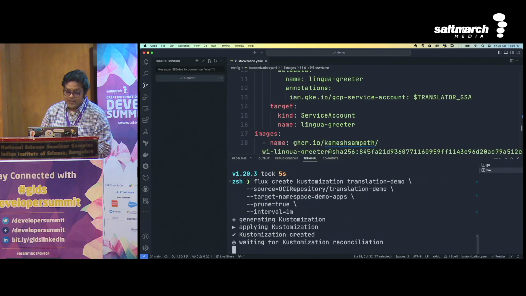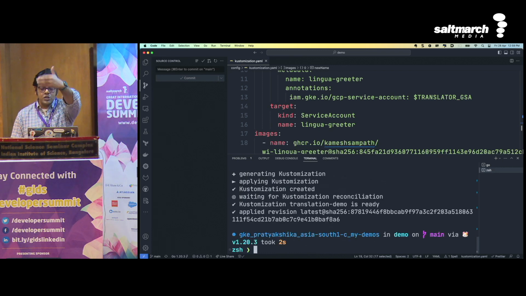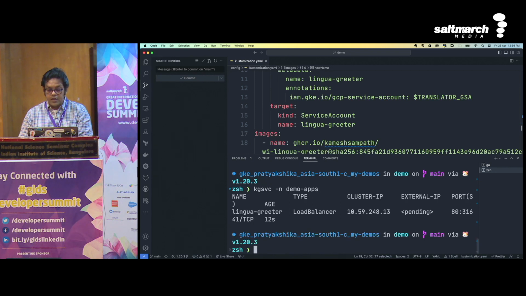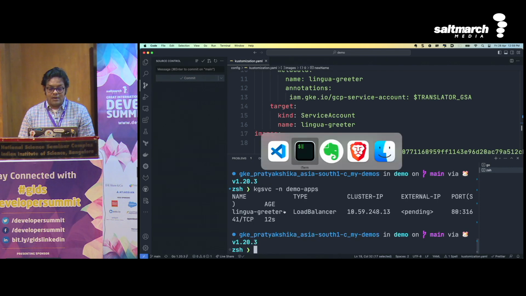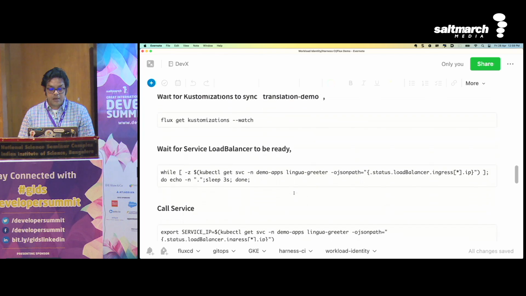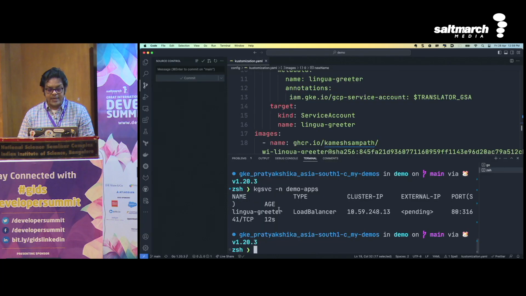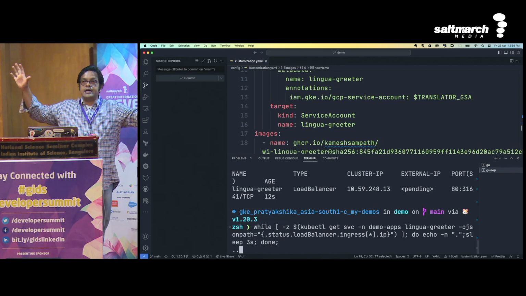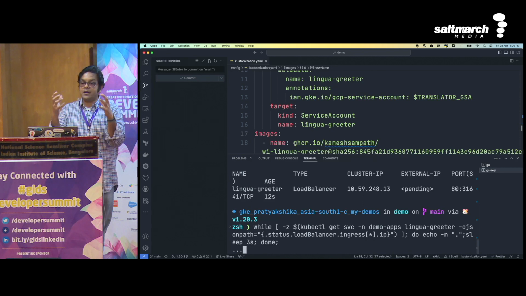So this is going to do the same kind of reconciliation. Again, it's going to use that OCI repository to do the job for us. Then if I go back to my Kubernetes cluster and say kgsvc, let's wait. You still need to wait because GCP takes some time to get a load balancer IP. So we're going to wait a few seconds. What I've done basically is that I pushed the OCI image. Everything is there in Git for me right now. I connected my deployment with my repository. That's what I did here.